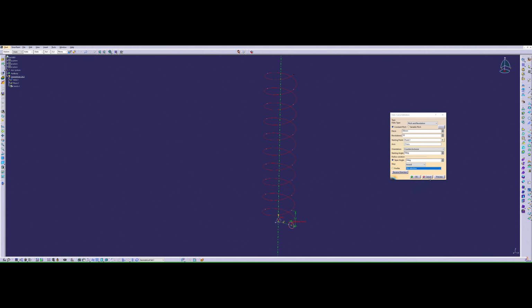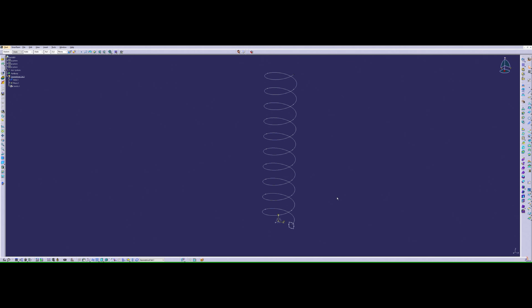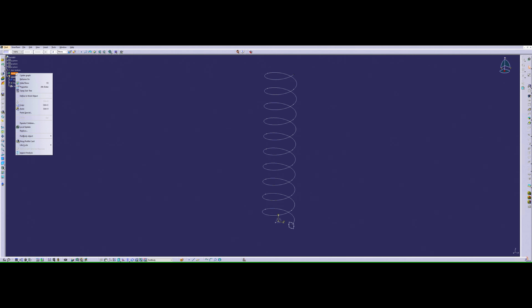Yes, it's not up to date, that's correct. Sorry for that, guys. So let's go back to the part design, and here I want to have a rib. Yes, okay, so what is the problem here? I have to go to the part body, right click and define in work object. Okay, this is the problem.